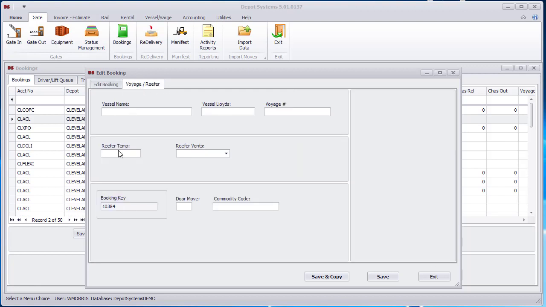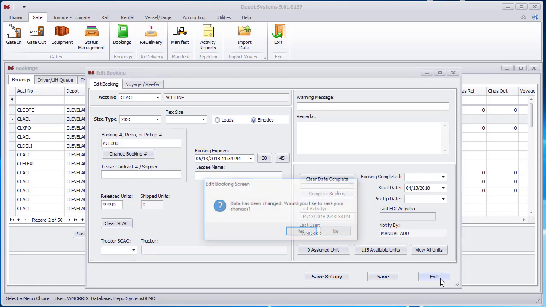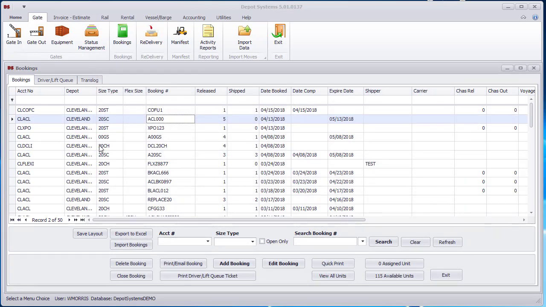You can set reefer temps and other things against each one so that it will have to have that on the gate out, and you can assign it to a carrier or leave that open for what you want to do. So we can handle a number of different booking scenarios, and whether it's containers, chassis, or gensets is not an issue.